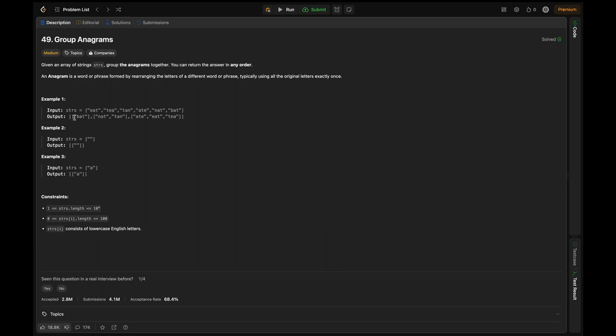So first we have bat here, and then we don't find any other anagram, so we have only one in this group. And then we have nat, we found the tan for this. So we can see these two having the same character count and repeated only once. So these two are anagrams, and then we just group them into one list. And similarly, we found eat and tea, and we just grouped them.